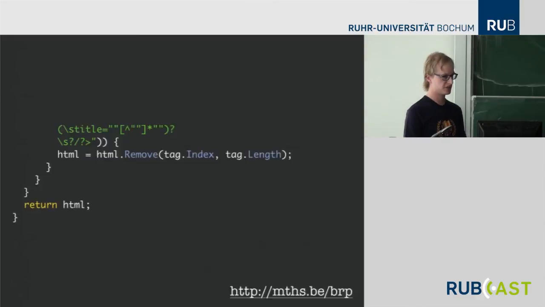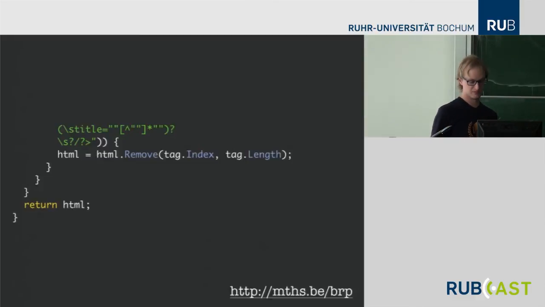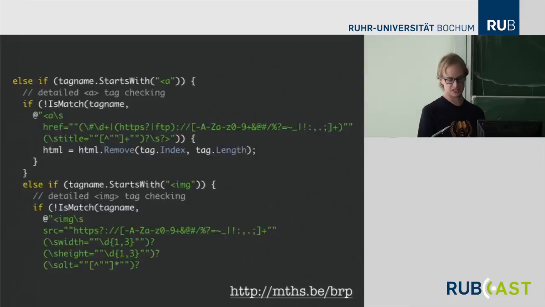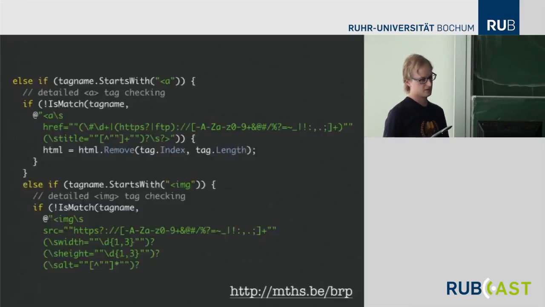So did anyone spot the problem? Yeah, the problem is actually on the previous slide. So let's go back. Anyone? Yeah, I wouldn't have spotted it either.